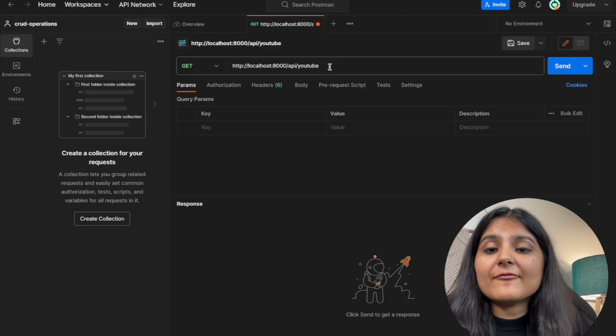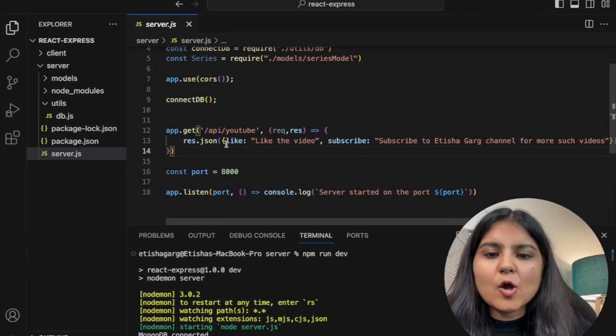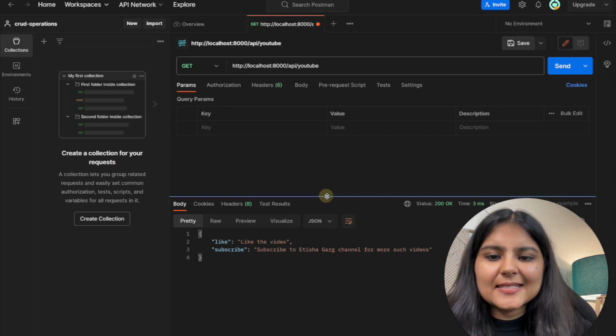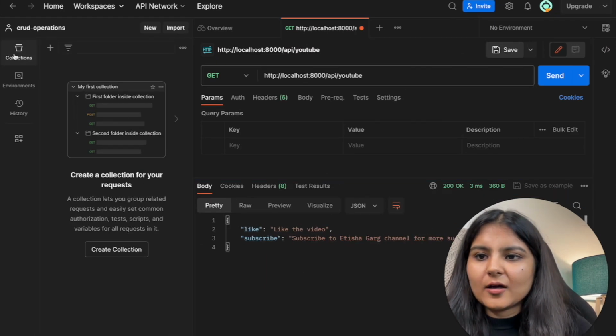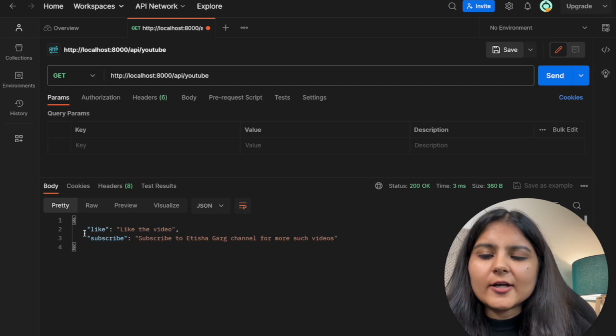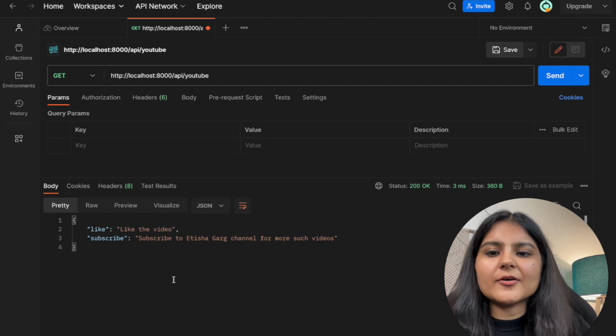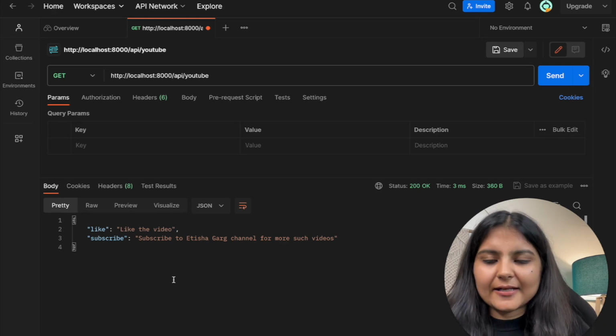Now, as a result, if it runs successfully, we should get an object wherein we have two things. One is like and one is subscribe. That is two key value pairs. So when we click on send here, you can see here, let me zoom in a bit, that we have got two key value pairs, like and subscribe. So that means our Postman is very well connected with our Node.js application and we are able to test the APIs.